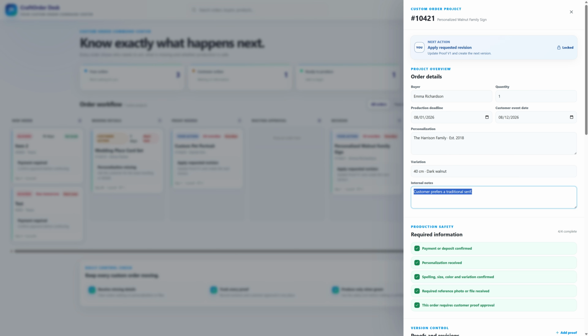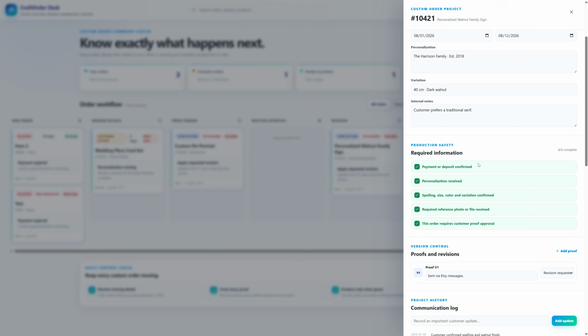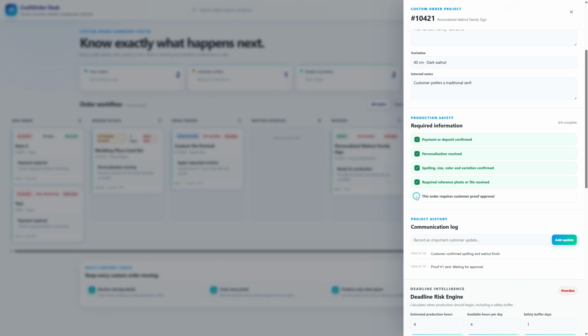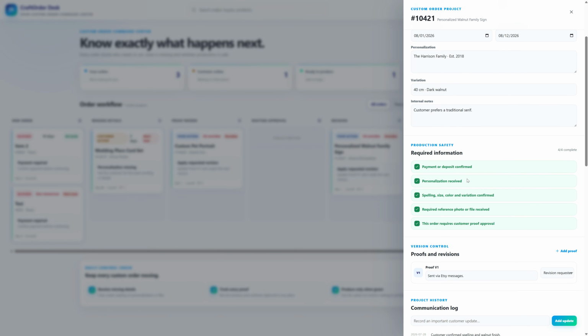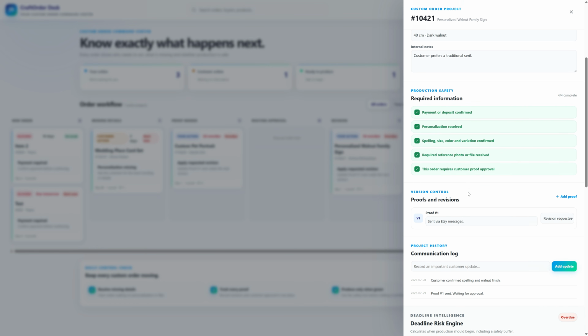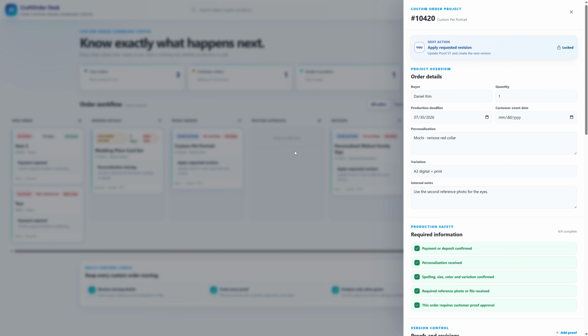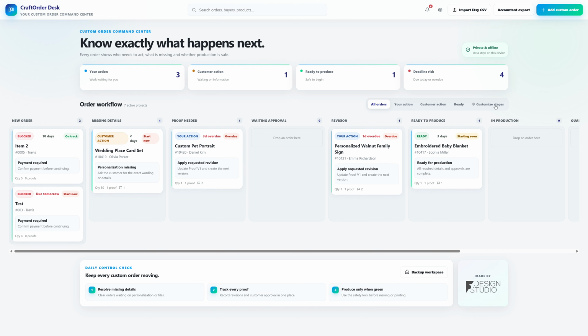Next, we have the required information section. This is one of the most important parts of the app. Here, I can create a simple checklist of everything that must be confirmed before production begins. For this order, I may need to confirm the wood type, stain color, size, personalization, and hanging hardware. For another product, I might need a reference photograph, the customer's wedding date, a clothing size, or the correct shipping address. As each piece of information is received, I mark it as complete.